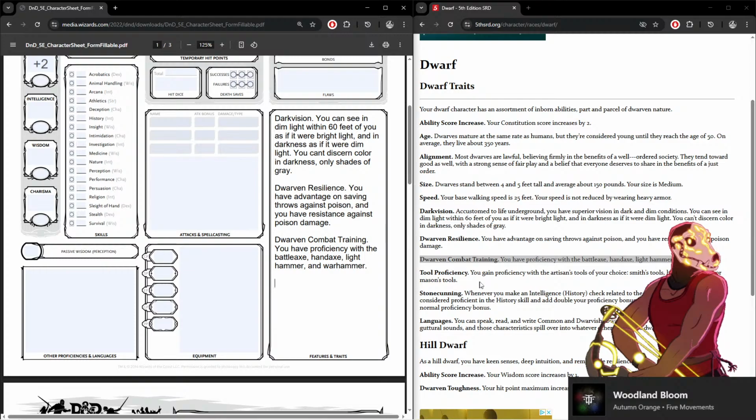Tool proficiency, we get one of these artisan tools. Artisan is like a craft skill, so we can get a smith's tool, a brewer's kit, or a mason's kit. I'm gonna pick a mason's kit.